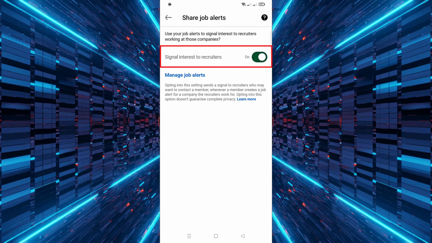By enabling this setting, you allow recruiters from companies where you've set up job alerts to see your interest in working with them, even if there are no current job openings.